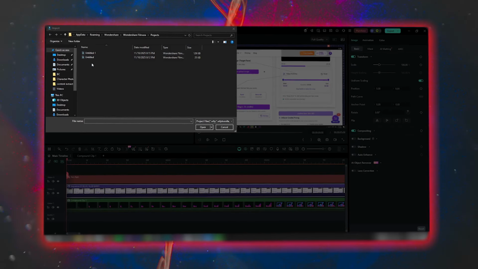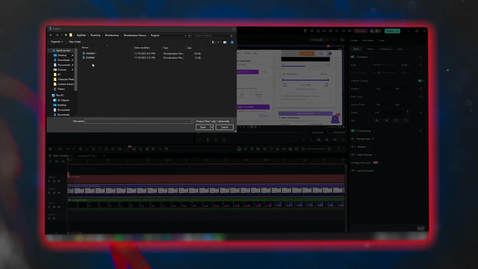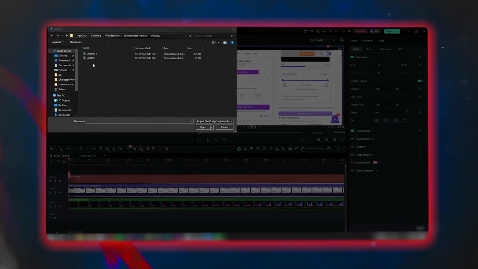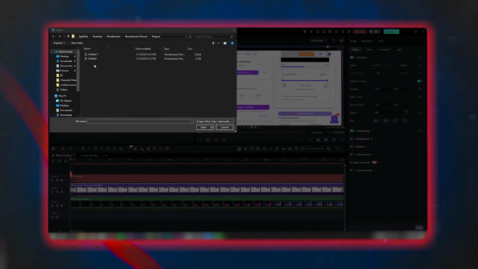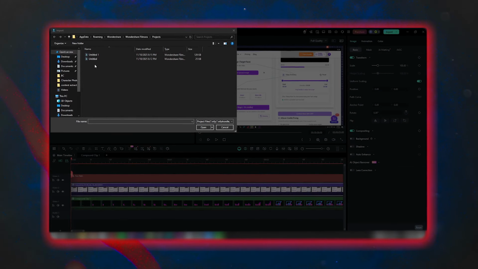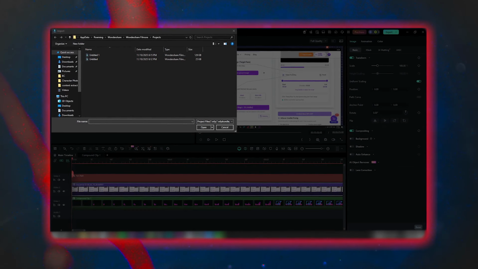For example, you have an intro project and a main project. Just drop the intro inside the main project. And if you ever modify the intro later, it'll automatically update everywhere. For long or episodic projects, this is an incredible time saver.